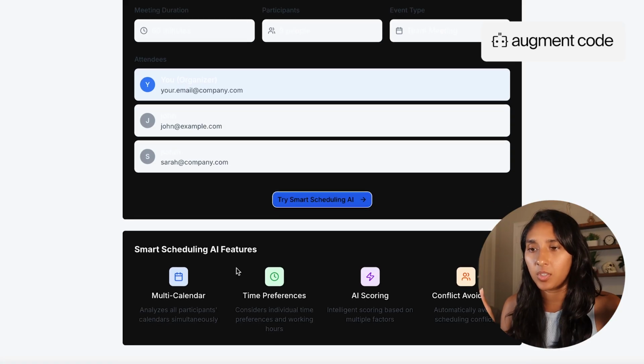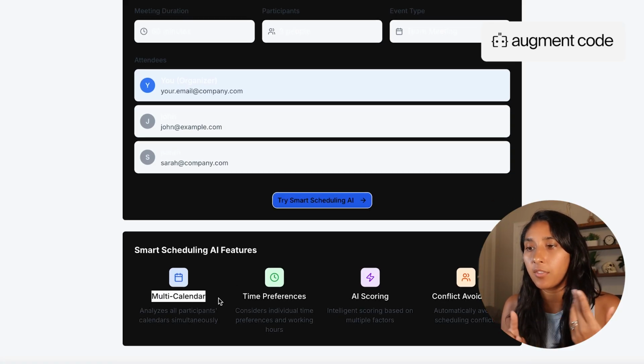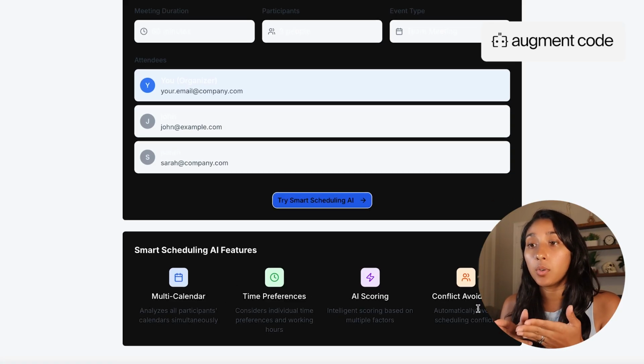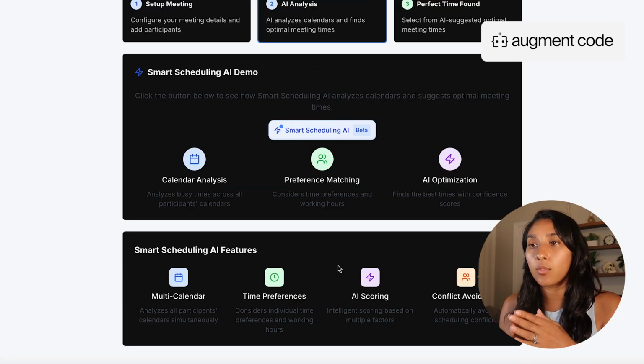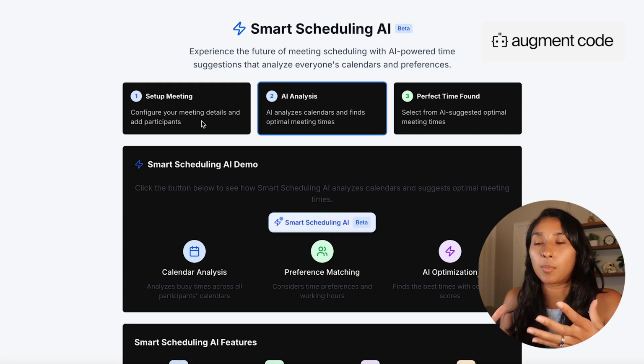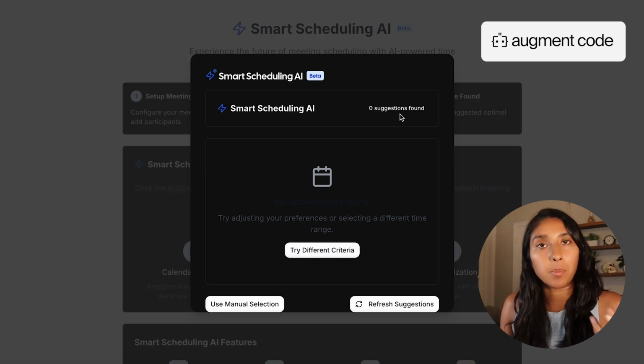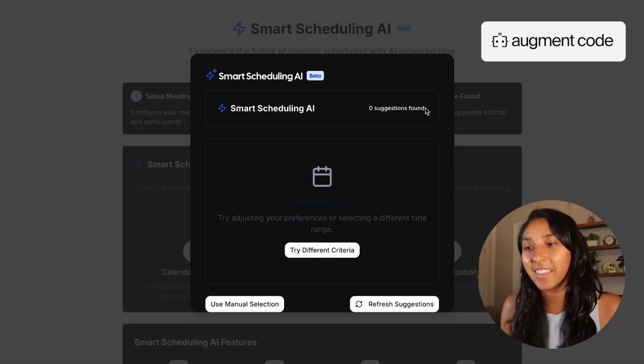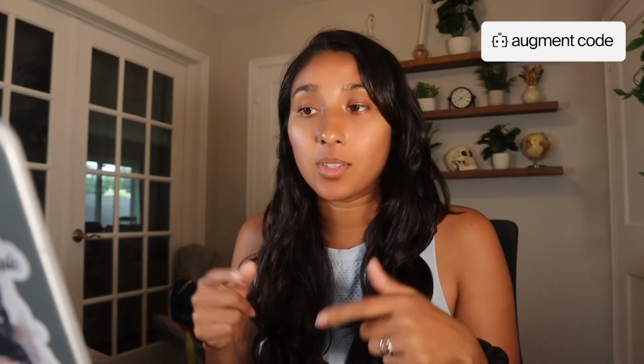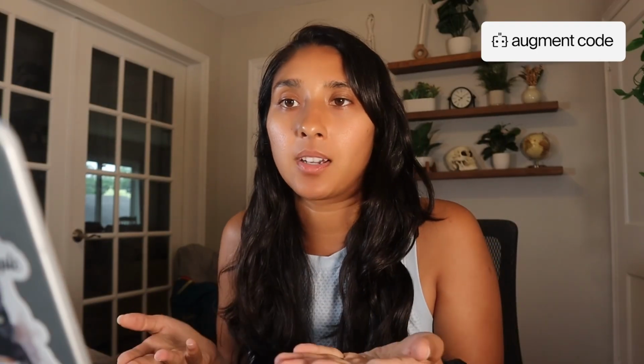Just looking at the bottom, you can see that it has multi-calendar, time preferences, AI scoring. All right, so we're going to go to the Smart Scheduler. Right now it doesn't have any Smart Scheduling suggestions found because we have dummy data. We're just using fake people to create this meeting with. But it actually opens up a pop-up where we can try different criteria, or we can see what the Smart Scheduler AI is suggesting. So that's pretty cool. Of course, there's more work to be done for this feature.